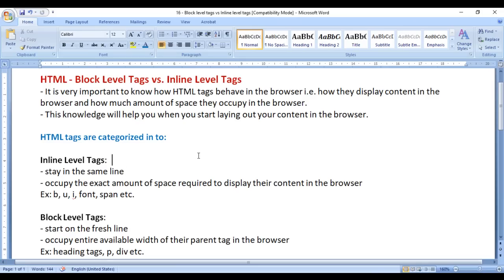In this video, I would like to discuss HTML block level tags versus inline level tags. It is very important to understand how HTML tags behave in the browser, that is, how they display their content and how much amount of space they occupy in the browser. This knowledge will help you when you start laying out your content in the browser, guys.